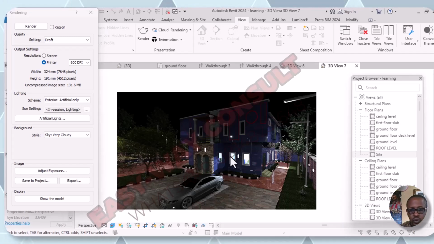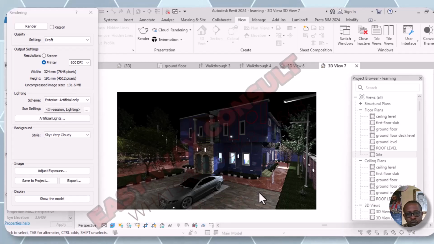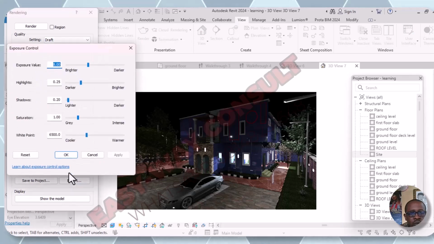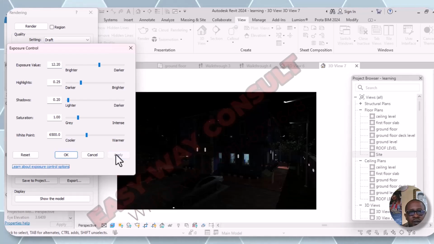So this is it. You have gotten this. If you really don't love this, if it's too dark and you still want to lighten it up, you can go to this adjustment, exposure. Then you can adjust it the way you want from here. Let's first of all adjust this. You say apply and see how it goes.